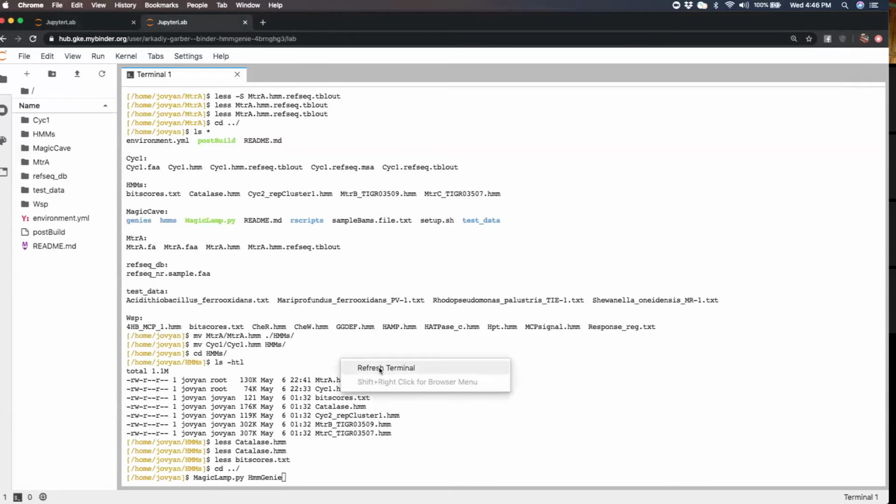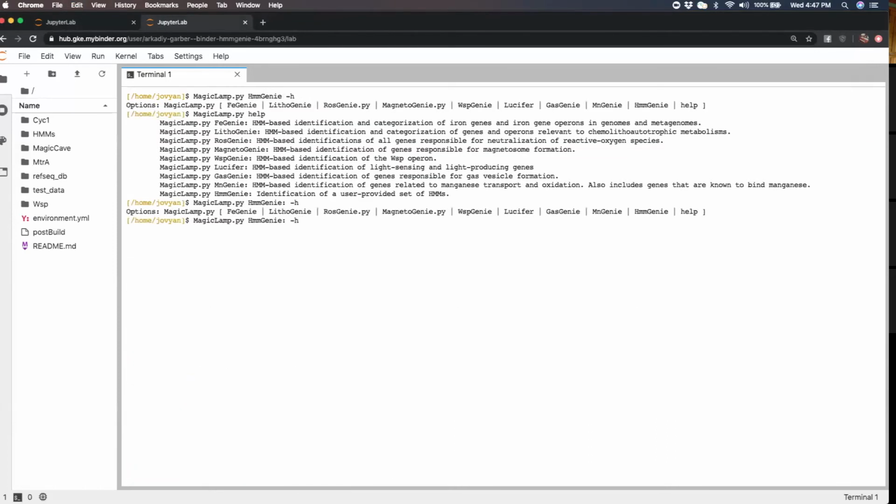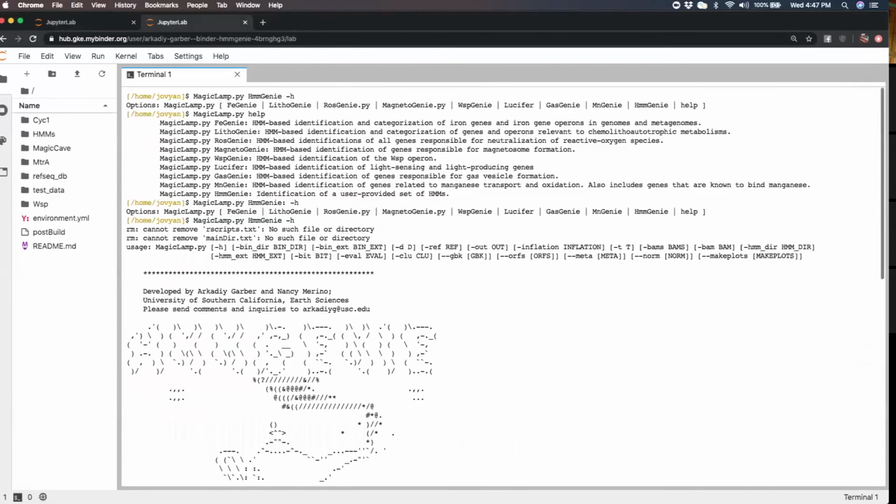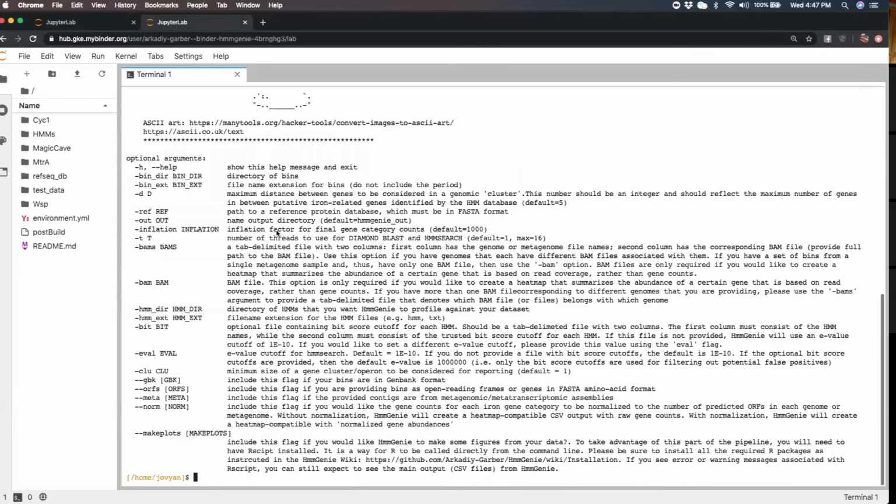Okay, so Magic Lamp, HMM Genie. Let me just refresh terminal. All right, I think we're having some technical difficulties because that's not supposed to happen. There you go. I think I included a colon that I wasn't supposed to include somewhere. Anyway, so there's the HMM Genie menu. It looks almost exactly like the other ones, except that we have 2 additional arguments here, and that's the HMM directory and the HMM extension. So let's start building this command and see what it looks like.